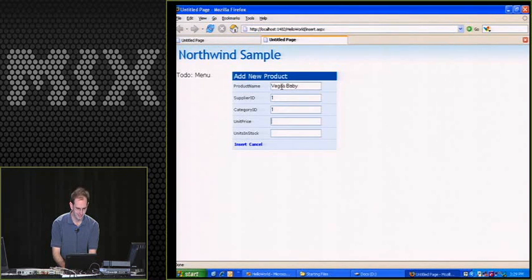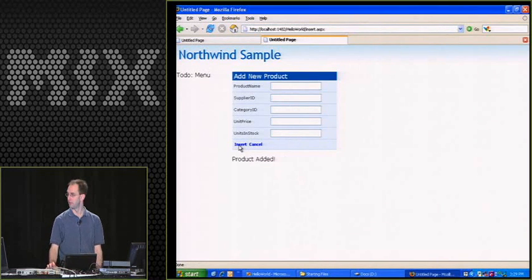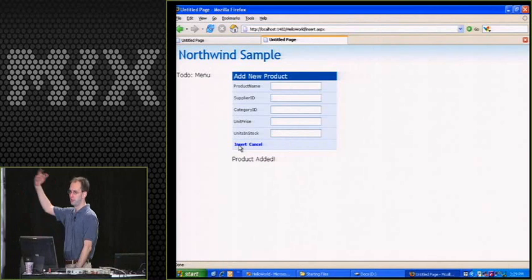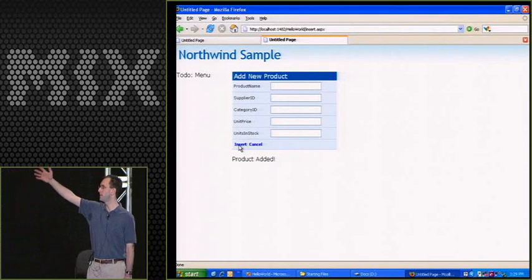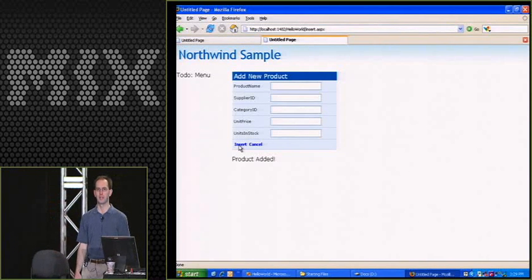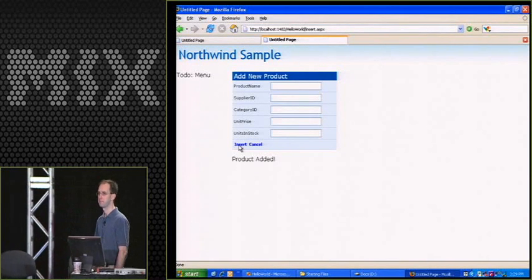How much? I don't know. It's priceless, right? There's only one. I can go ahead and insert. Basically, we called the insert method on our data access layer. It succeeded because no exception was raised, so that event handler caused the product added to be listed. Does that make sense?